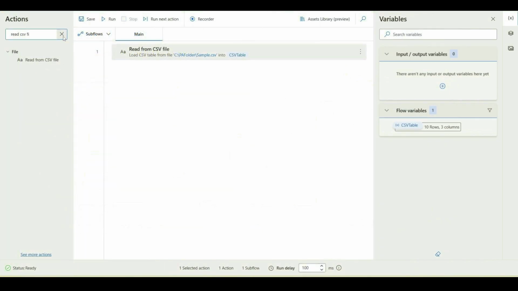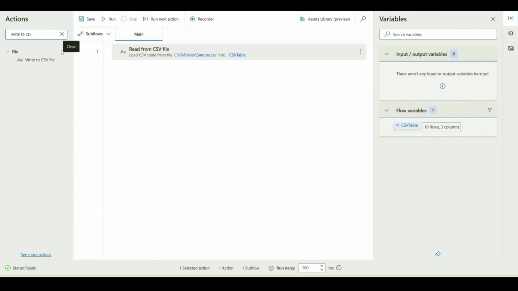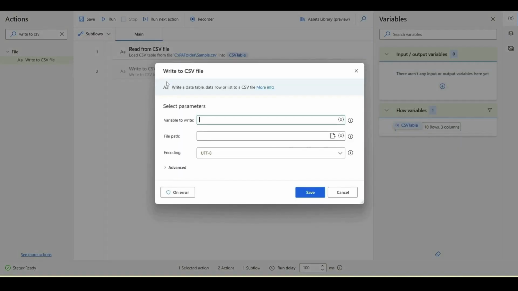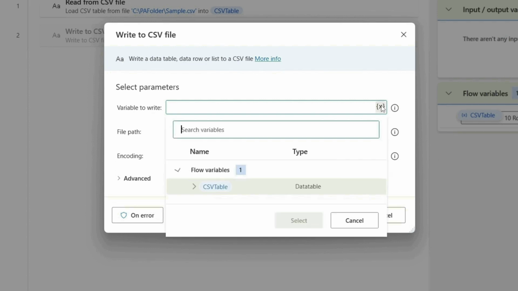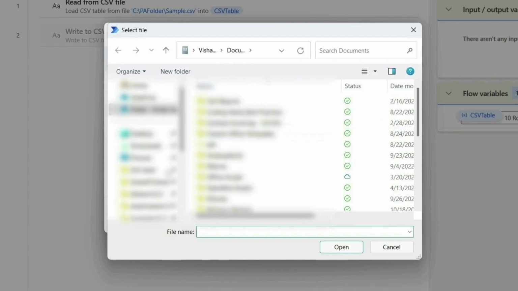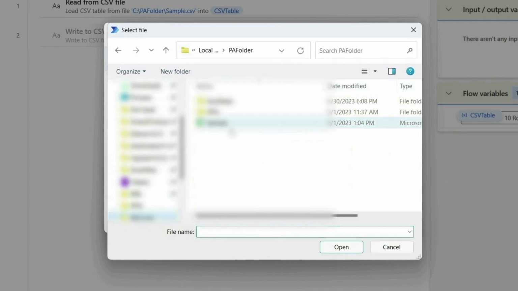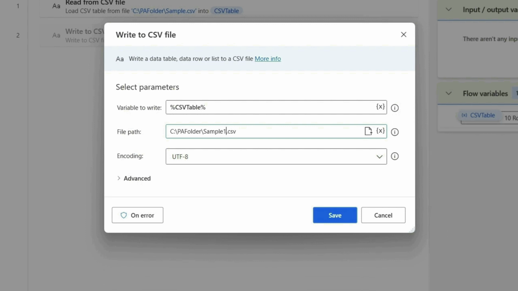Under Actions pane, search for write to CSV file, drag and drop this action. The first parameter is variable to write. Let's select the variable CSV table. Second property is file path. Let's create a new CSV file here. If the selected file is not present, it will create a new CSV file for you. Let's give sample1 as its new name.